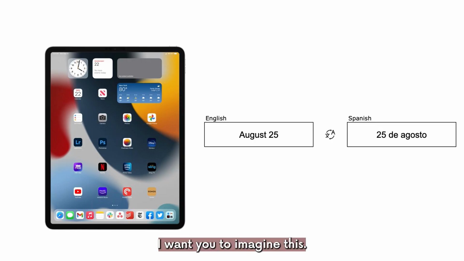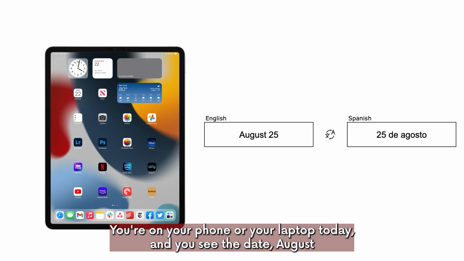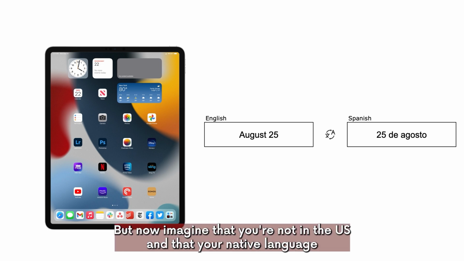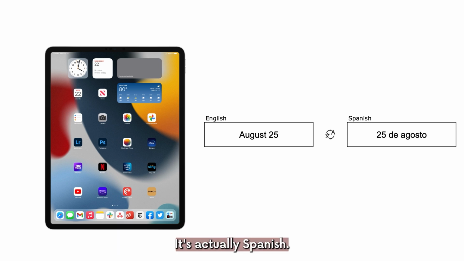I want you to imagine this. You're on your phone or your laptop today and you see the date August 25th written on your home screen. But now imagine that you're not in the US and that your native language isn't English. It's actually Spanish. That same date isn't August 25th. It's actually now 25 de agosto. Different order and different words.